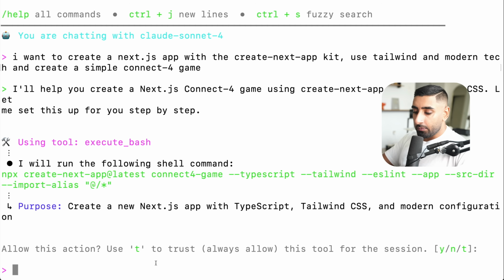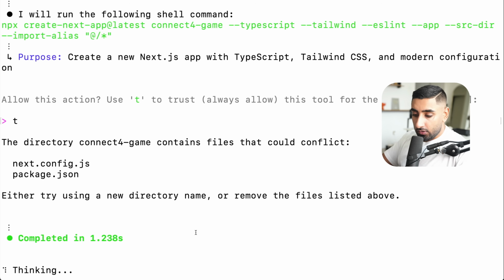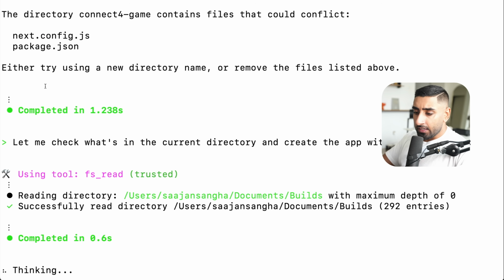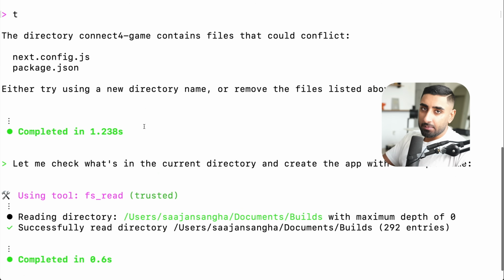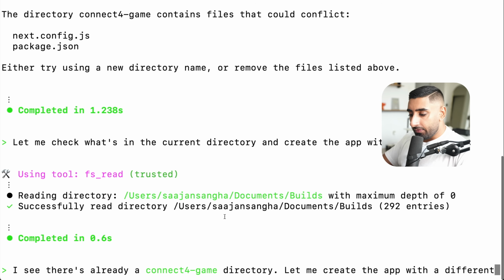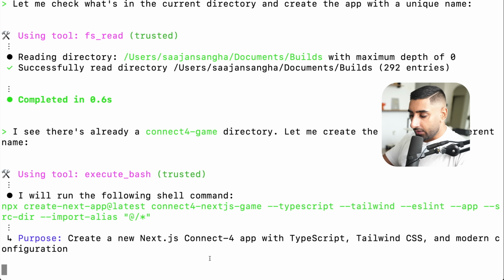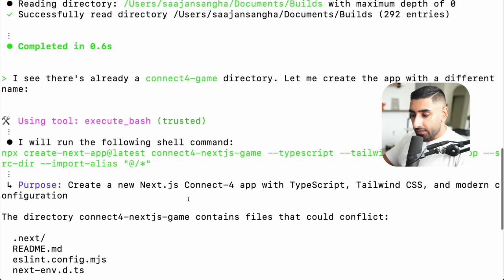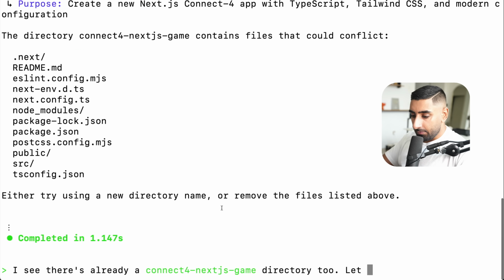That's great. We can either press T to trust it always, or we can press Y to enable it once, or N to say, no, I don't trust that. In this case, it's T for this session. So we're going to always allow the execute bash script for this session so it can kind of get on with its thing. Now, it's got a conflict. That's most likely because of the directory I'm in. However, you can see it's going to go ahead and create the game with the title Connect 4 Next.js game.